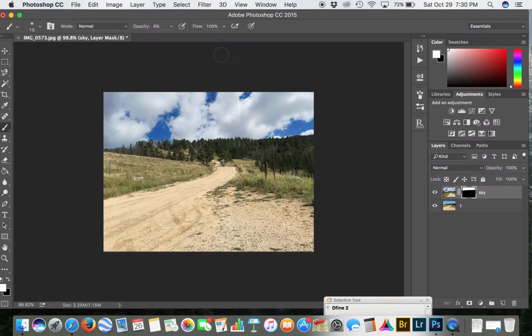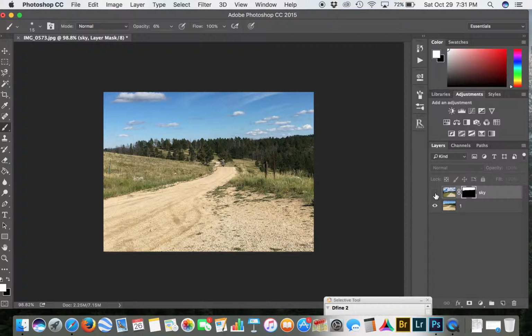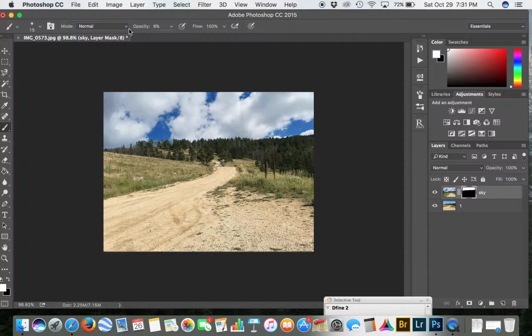Alright, there you go. And it's reversible. Old sky, new sky. That's how you replace the sky.